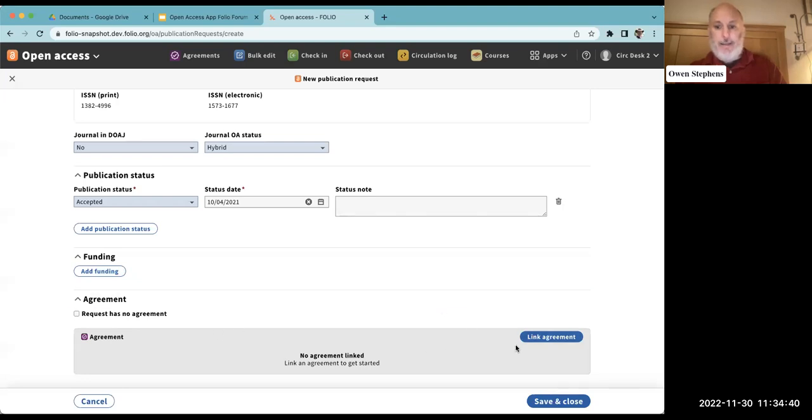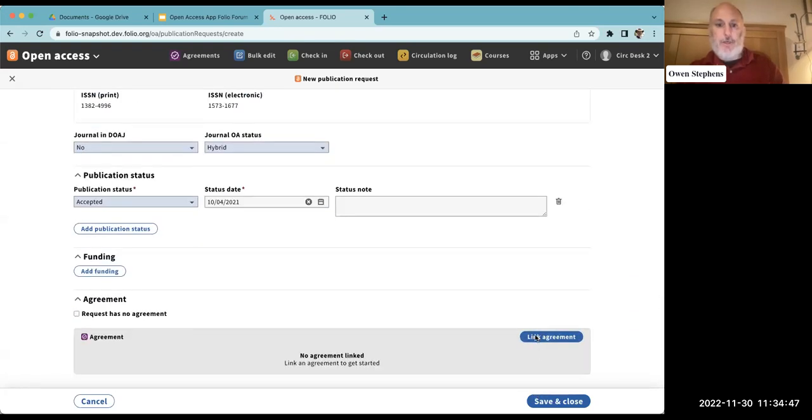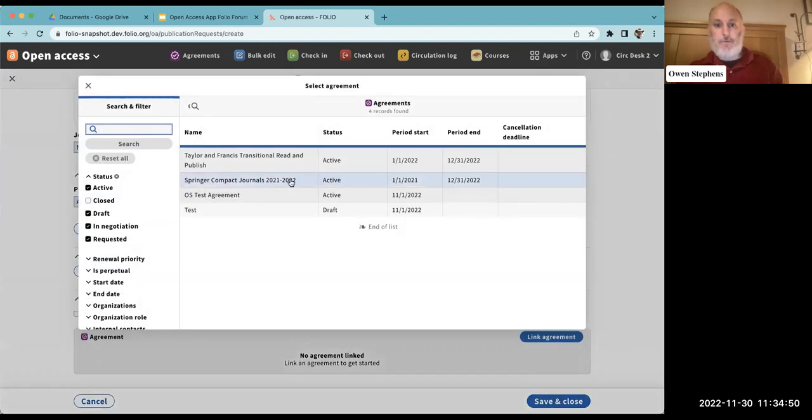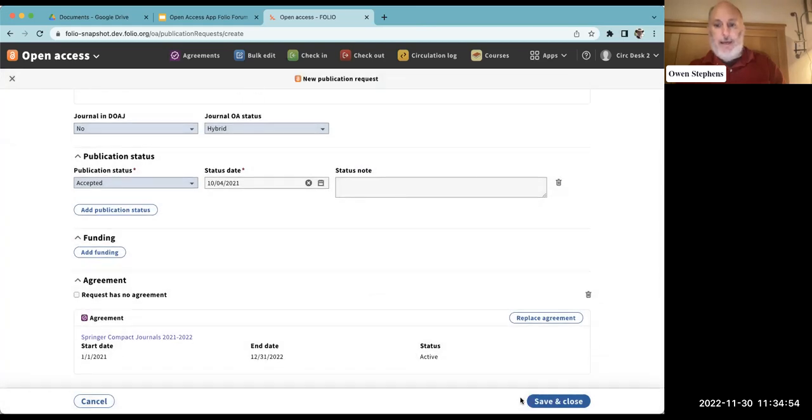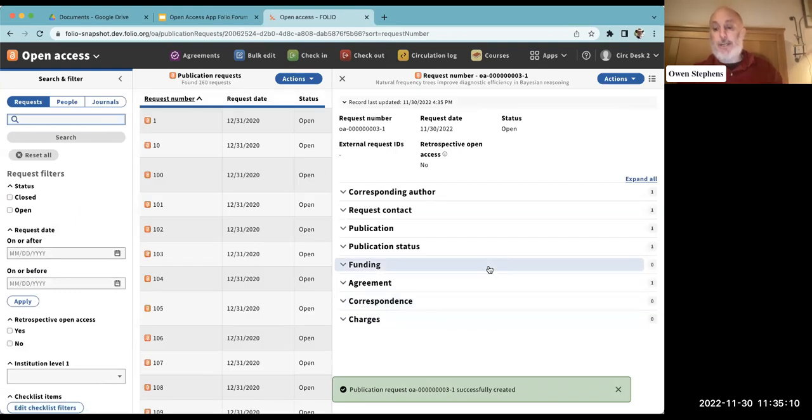And then finally, the agreement. So this is, as we know, a Springer Nature publication, and we can look for a Springer Nature agreement. So there's a Springer Nature agreement here. We can see that's running from 2021 to 2022, and it's an active agreement. And so I know that that's the agreement for this request. And if I save that request, now I've created that request. So that's the basic request created.